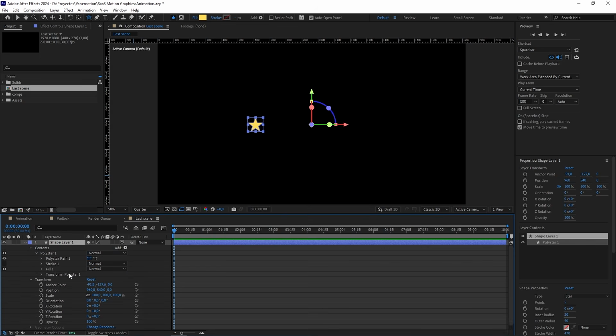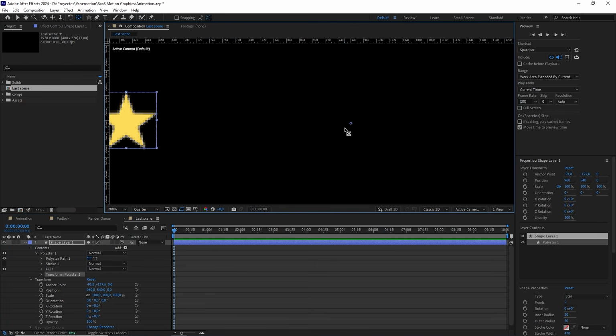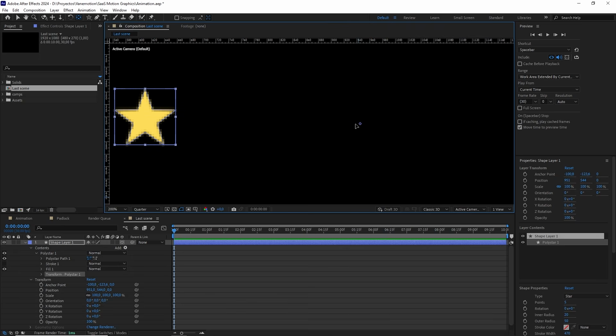We're still in the transform options. And if we select the Pan Behind tool, we'll see a small dot. We need to place this here in the center of the star. It doesn't need to be perfect, just roughly there.